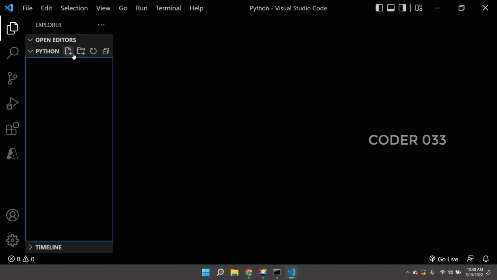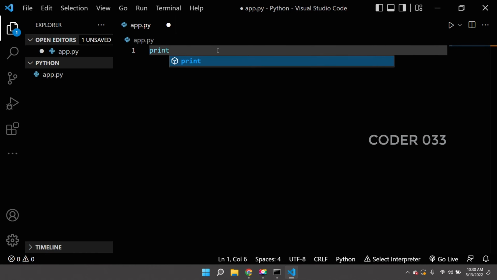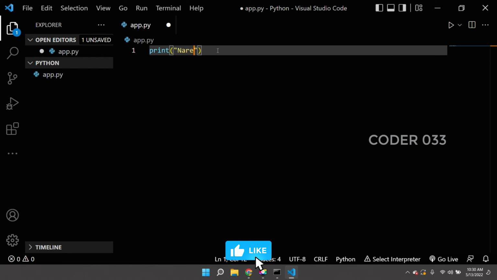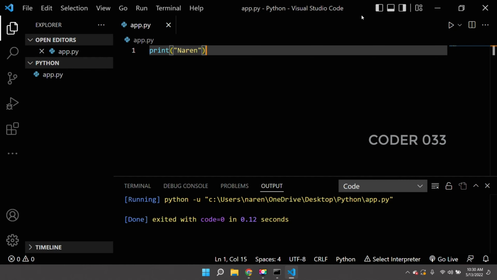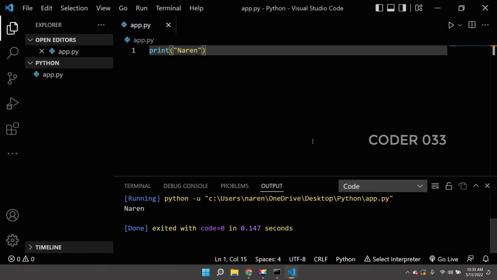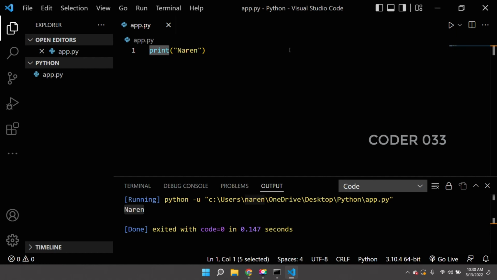Now create a new file, naming it app as the file name, and the extension should be .py. The extension is important, .py. Here I'm just printing my name, Naren. If I try to run this with the button, you need to save the file and run the file. Here you can see Naren is printed because of the print statement. Here my file has run.